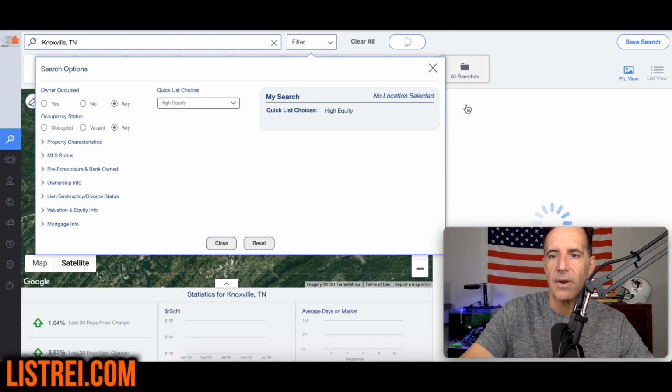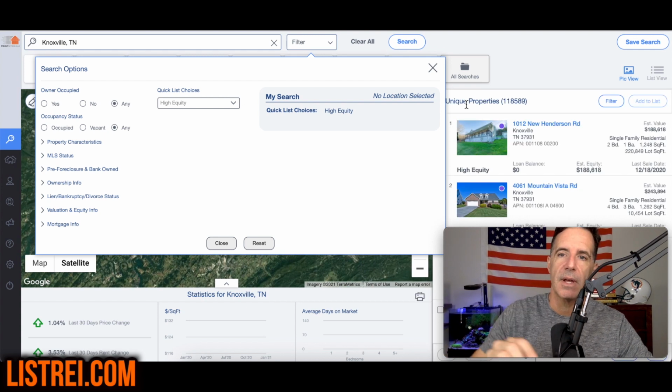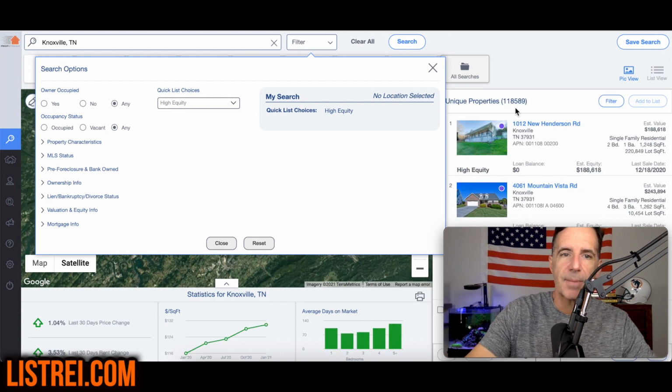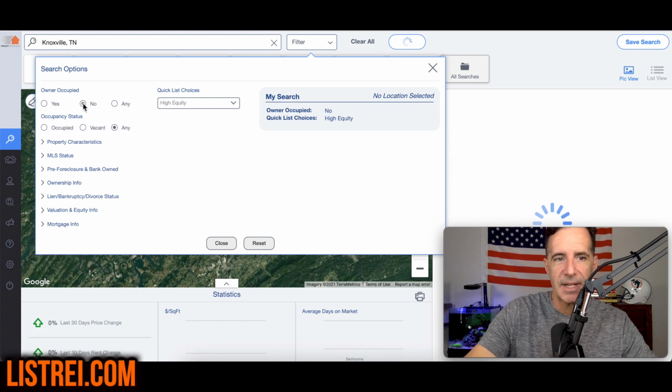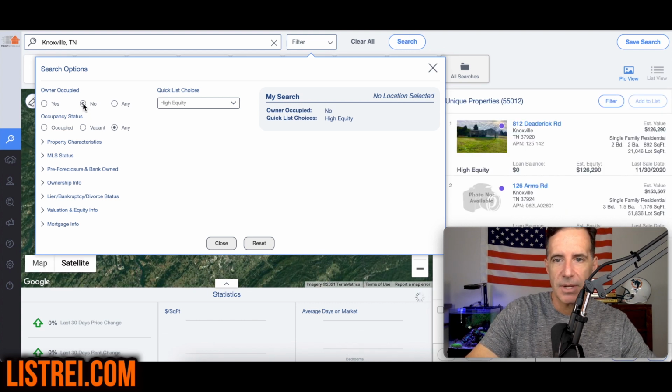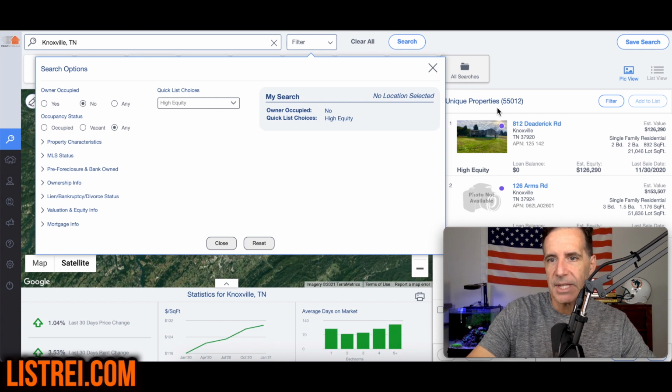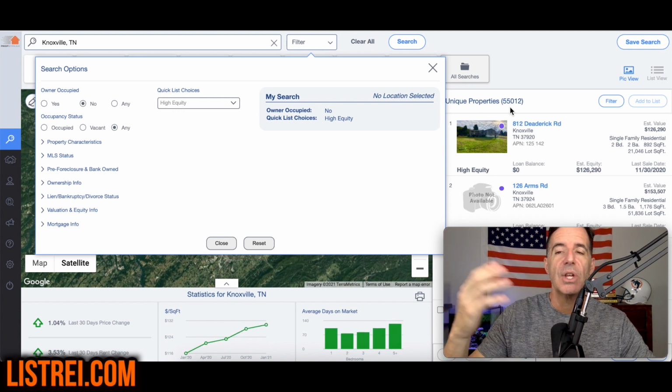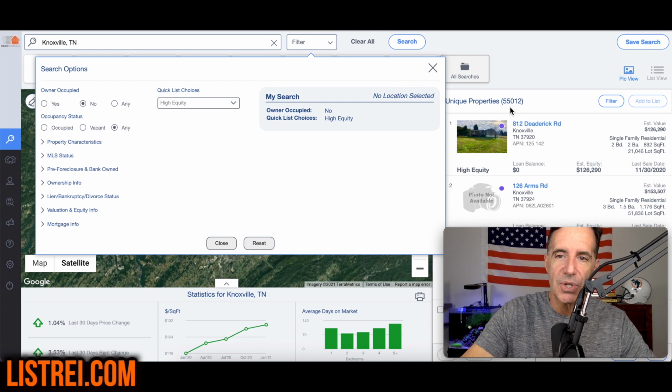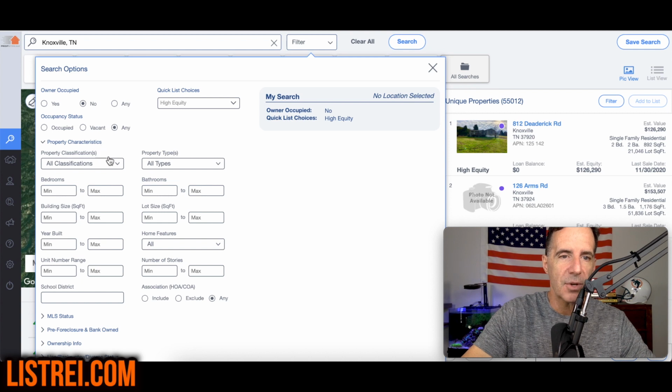watch the number over here. It does a rolling count. So I have 118,000 properties. I click, I only want absentee owners, and it cuts the list less than half right off the bat. So you can watch your screen as you do the filtering, and you can learn from it.